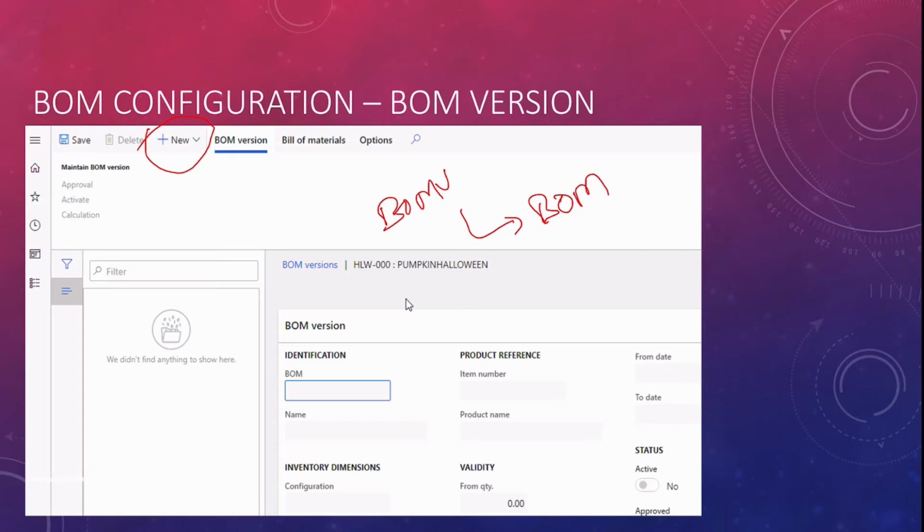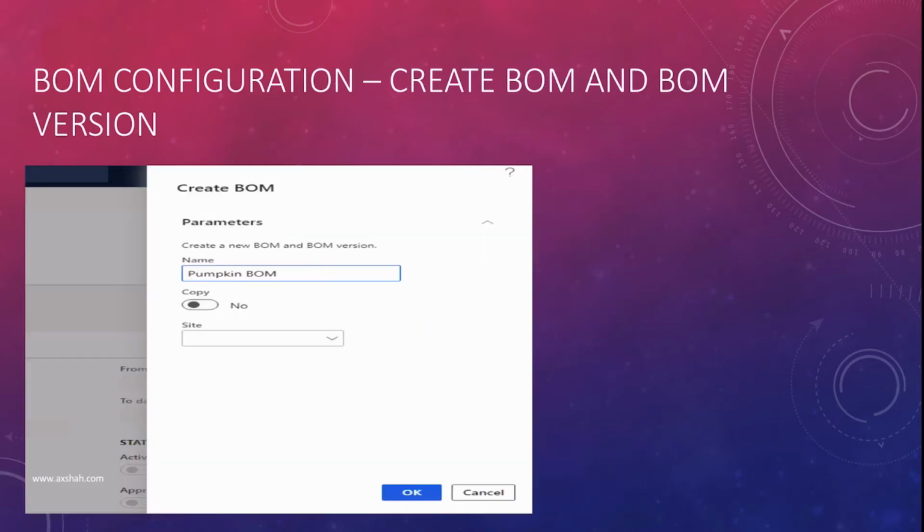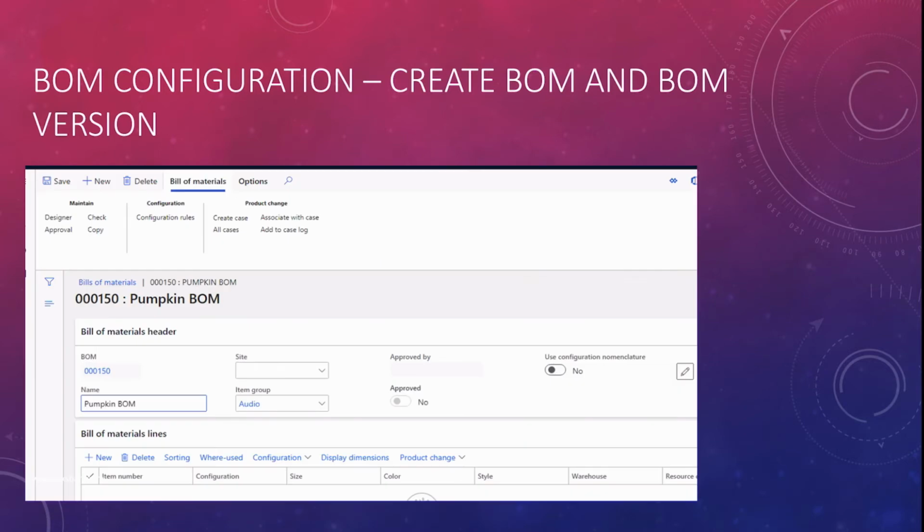For this example, we are using just one BOM version and one BOM. So when I click on New, I have the option to select a BOM version and BOM together. Name the BOM as Pumpkin BOM. Once the form opens, this is how it looks.